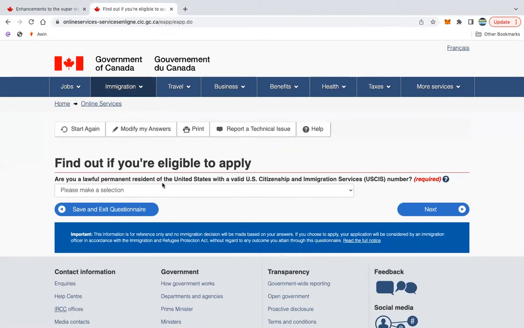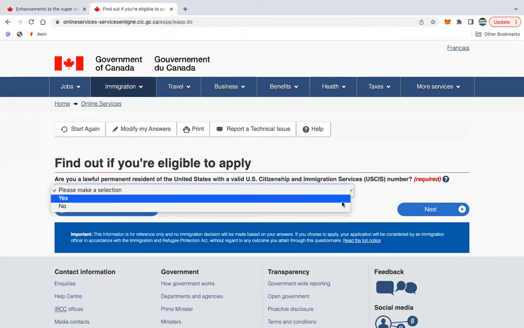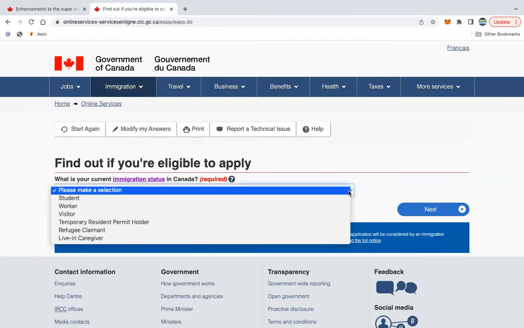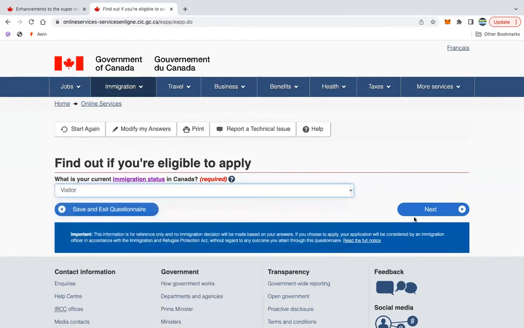Are you a lawful permanent resident of the United States with a valid? If you are, you choose yes. If no, for this demo, I'm going to stick with no. What is your current immigration status in Canada? Here, I would say visitor. Next.